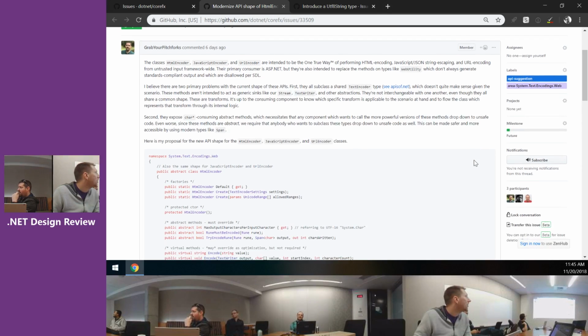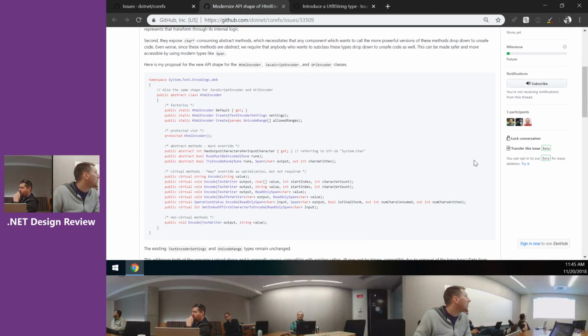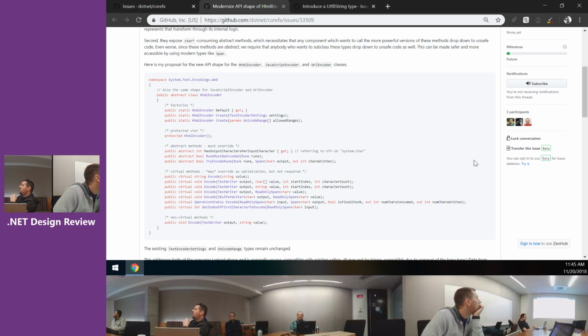HtmlEncode. So one interesting thing about the current HtmlEncoder right now is that there is an abstract method on it which takes in a pointer as a parameter, which means that if you want to subclass any of our encoders, you actually have to drop down to unsafe code, which is kind of funny.